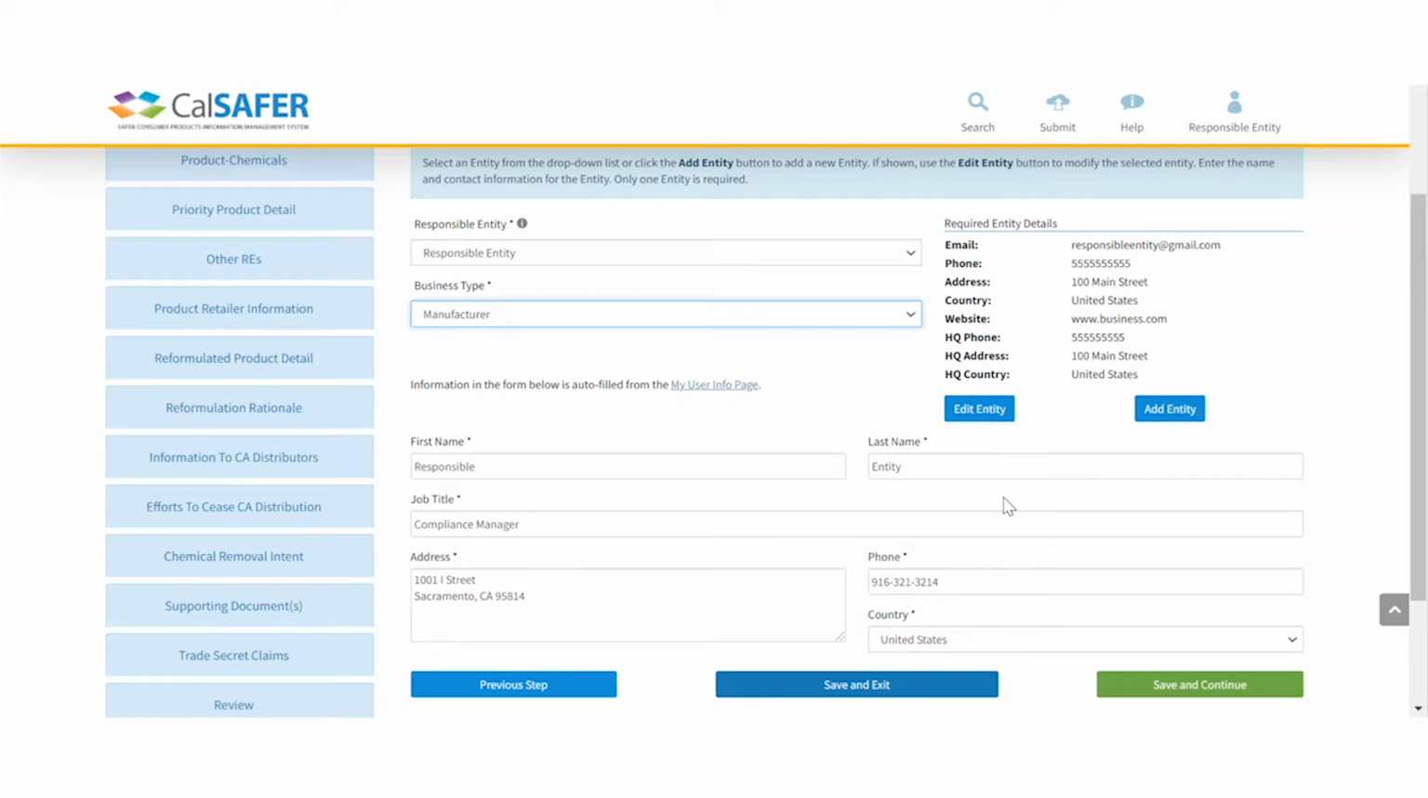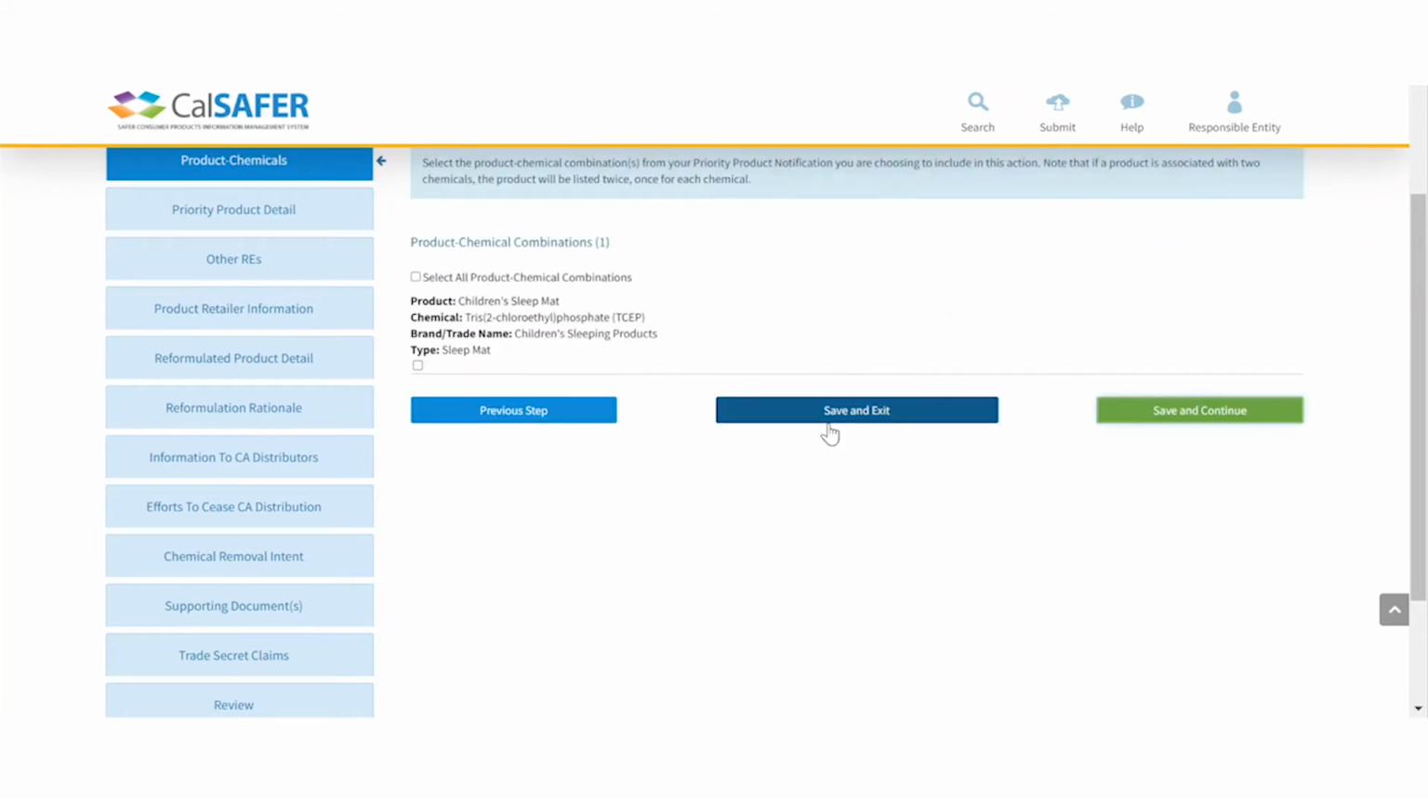If you would like to save and complete the rest of your submittal at a later time, you may press Save and Exit to save your work. Next, on the Product Chemicals tab, select the product chemical combinations that you are choosing to use in this submittal, and then push Save and Continue.